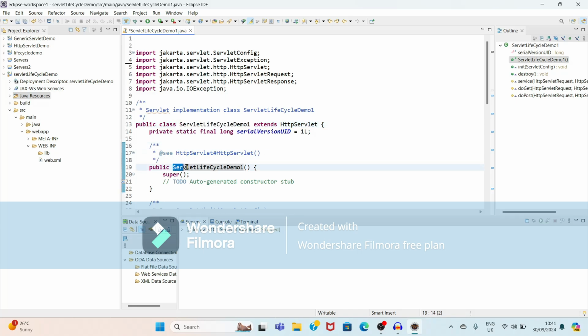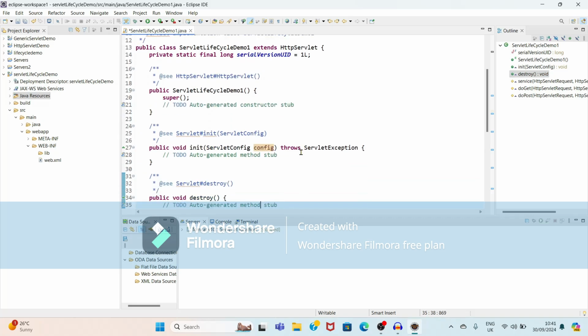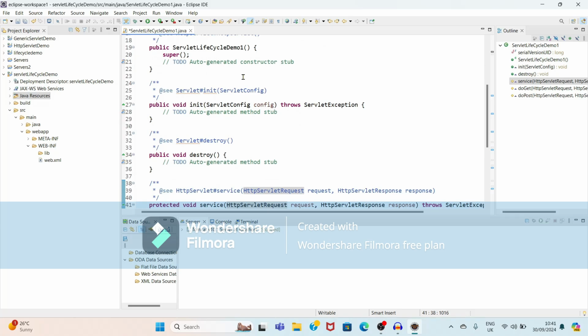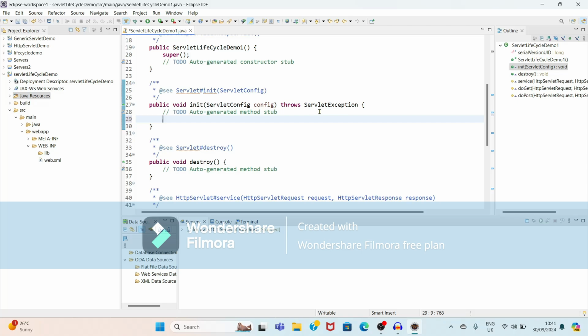Now here, the constructor of this class, Servlet Lifecycle Demo 1, is created. Again, it is showing the init method. Within that, it is providing the ServletConfig class and its instance is created, and it throws ServletException. For our understanding purpose, I will give a System.out.println statement: sysout, and just press Ctrl and spacebar so that it automatically finds the System.out.println method. And here I will print the message as init method initiated.